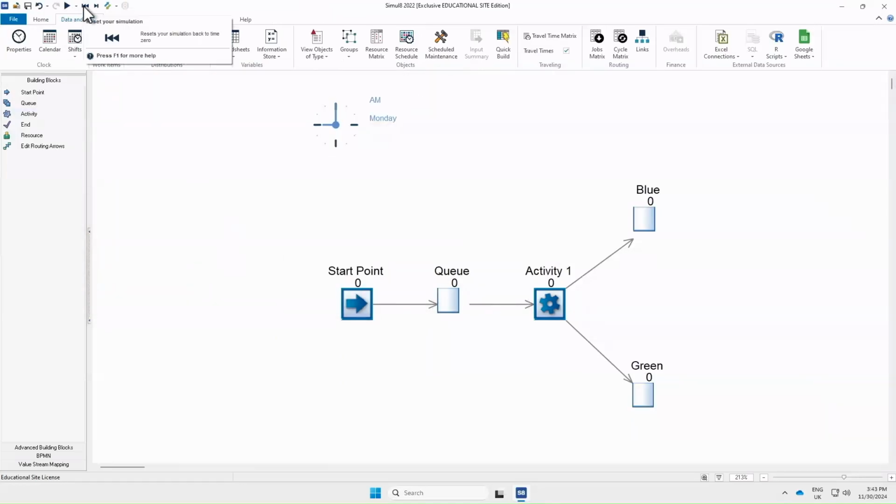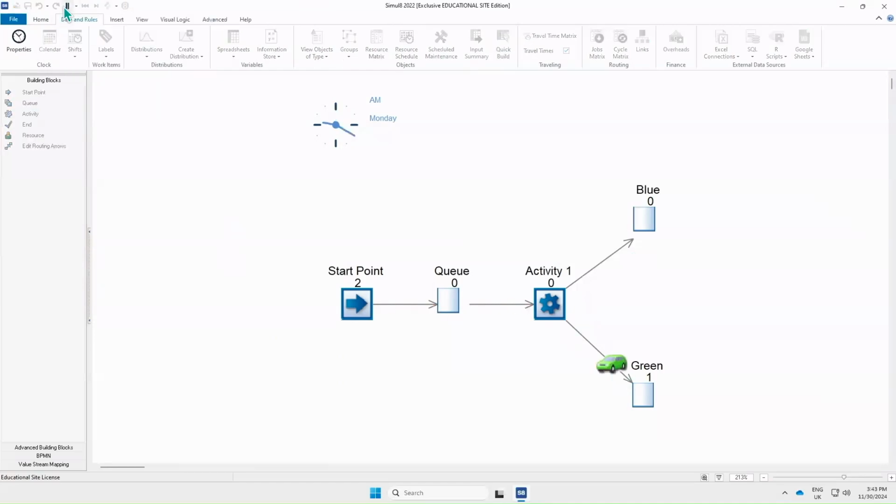Now, let's rerun the new simulation. So now we already see the blue car image appear after the work item left the activity 1 and go to the blue queue, and the same for the green car image, going to the green queue. This is what we wanted.